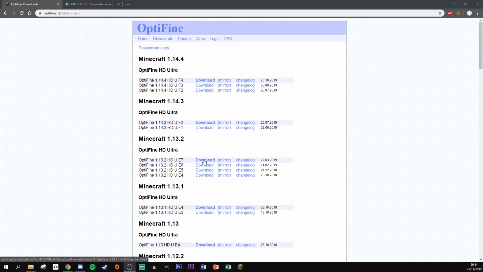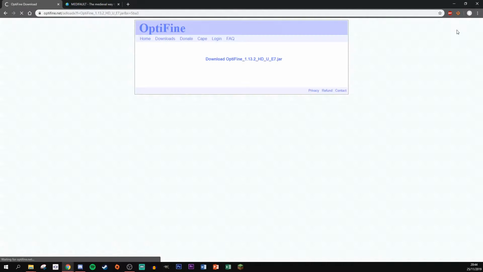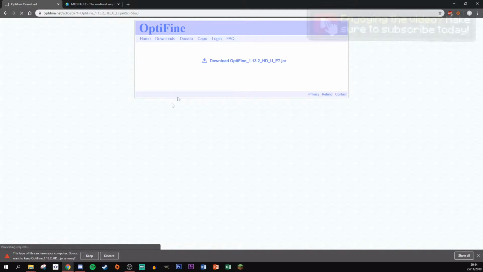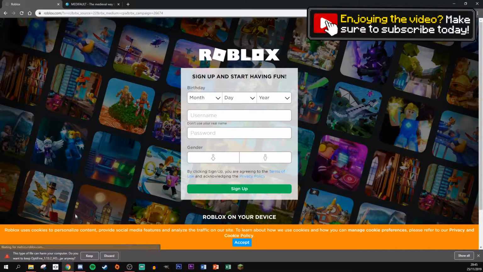Okay, so first up you want to navigate to the OptiFine website and download the most recent version for 1.13.2. On this screen, you can click Next, you don't need to go through this bit. Now click the Download OptiFine. And there you go, you have it. Make sure to click Keep if that comes up. It's not going to do anything to your computer, don't worry.